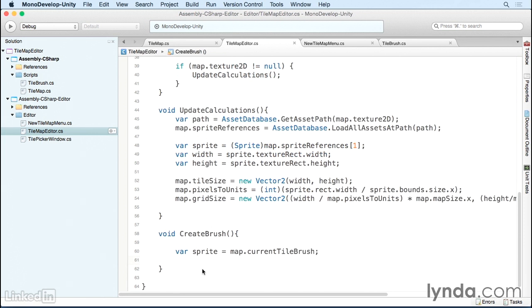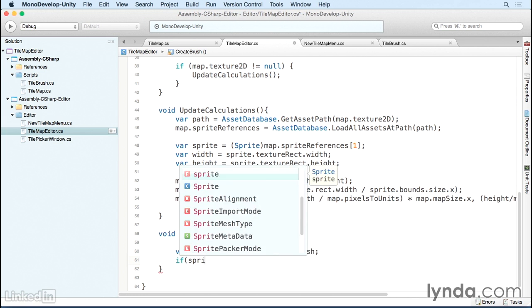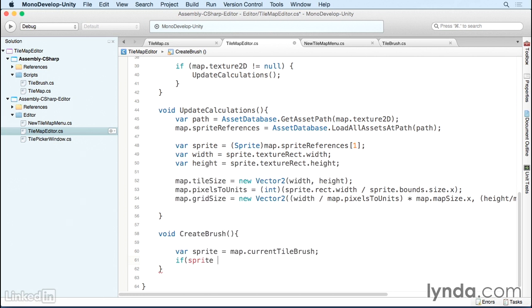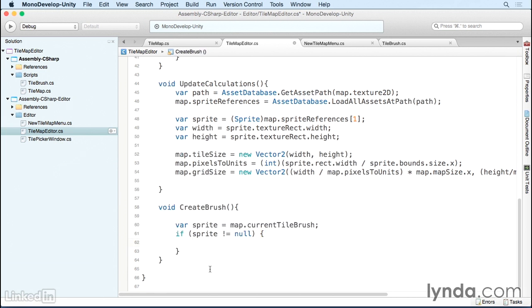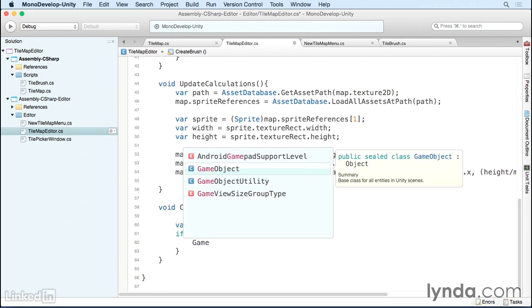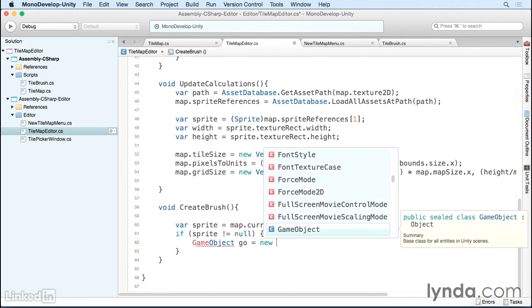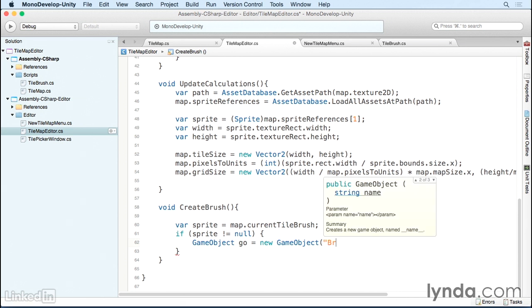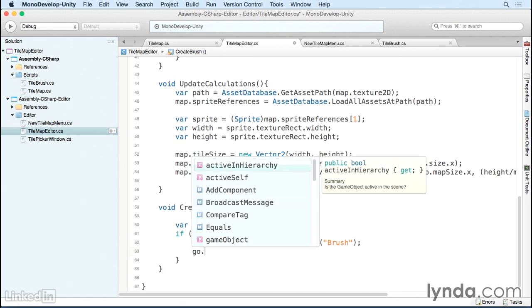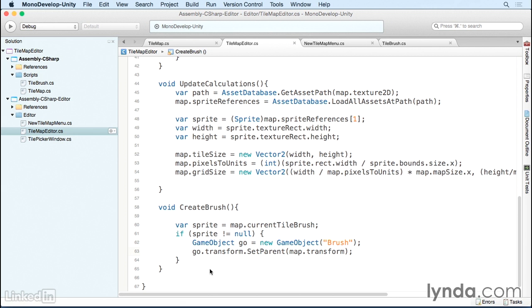Next, we'll want to make sure that the sprite actually exists before we try to set it onto the game object. Here we'll do a condition to see if the sprite does not equal null. Once we know a sprite exists, we can actually create the brush instance. We'll create a game object called Go and make this a new game object and call it brush. Next, we'll set Go's transform parent to equal the map transform. This way our brush will be nested inside of our map within the hierarchy view.